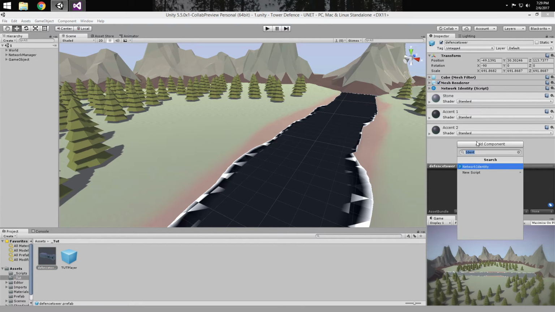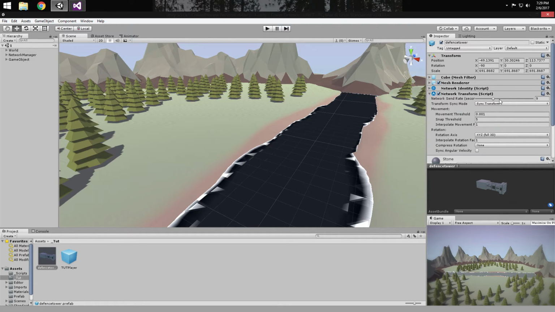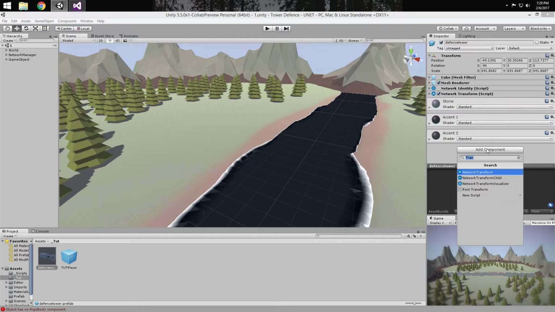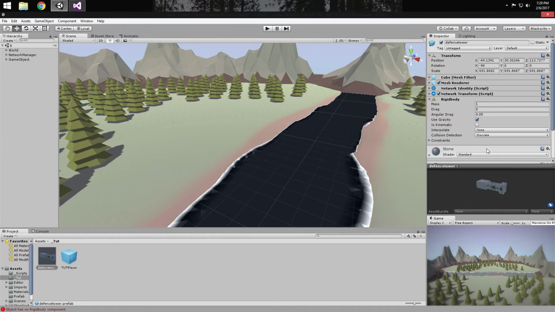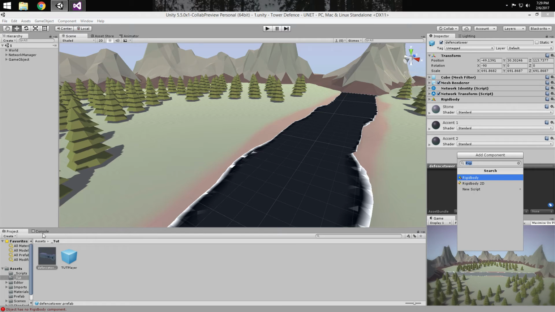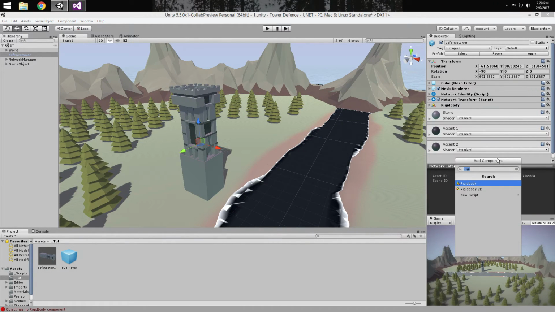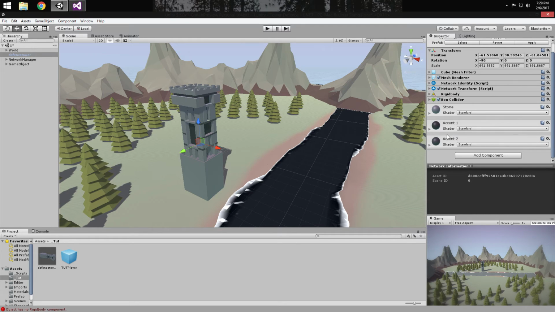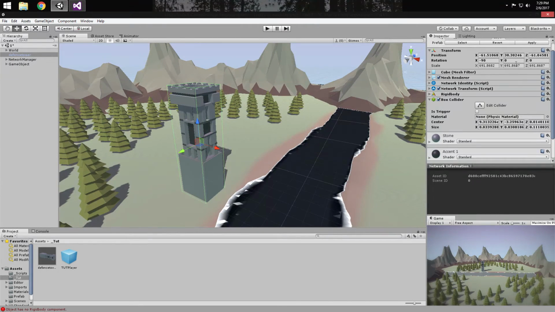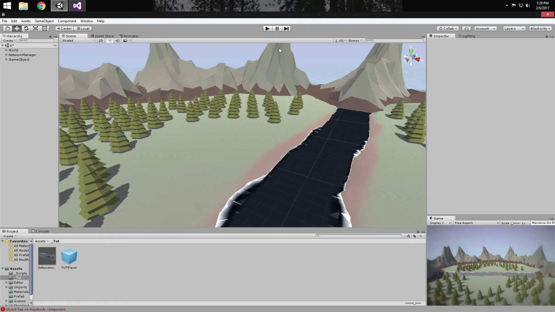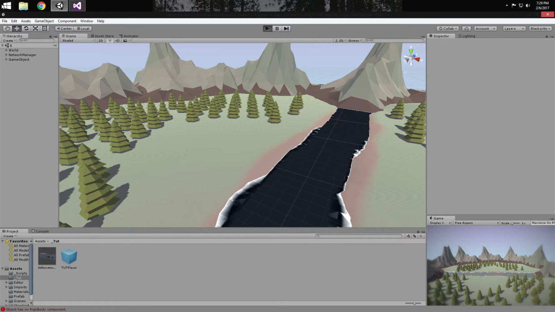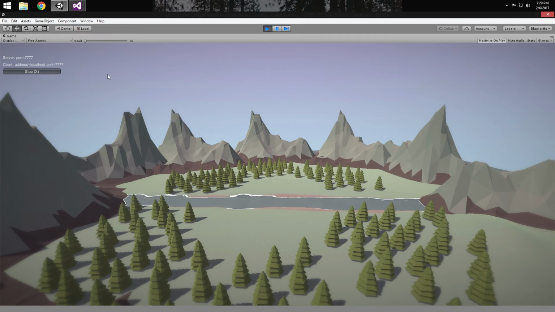Let's see. We're going to actually do the transform. So you want to add a network transform to it. We're going to sync a rigid body. And I'm going to add a rigid body to it. And a... sorry, you can skip this part, but I just want to have fun. So box collider. I'm not sure. All right, yeah, it fits. Okay. So now they should fly all over the place when I press H.